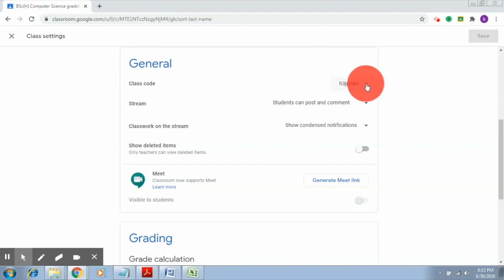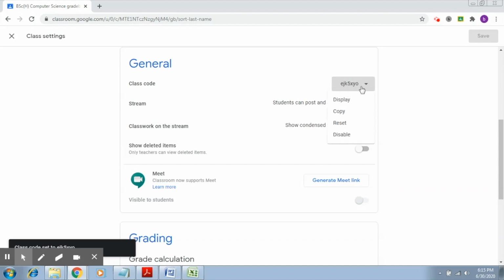So if you click on this drop down here, you'll be able to see that you can display it, copy it. You can also reset it. So if your students are having problem with this class code, then it also gives you the facility to reset the class code. So now if I click on reset, it will allow you to change this particular class code. So this class code has now been changed.